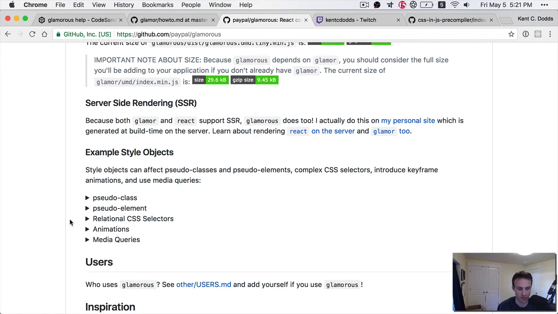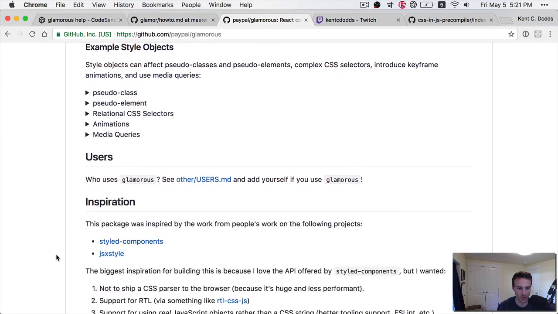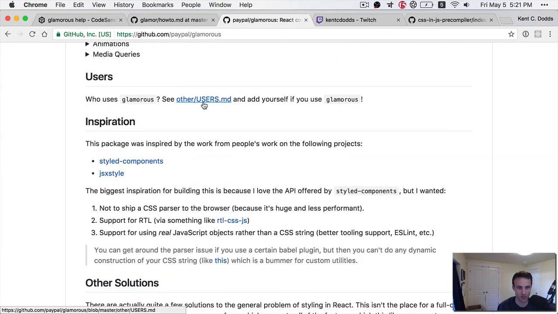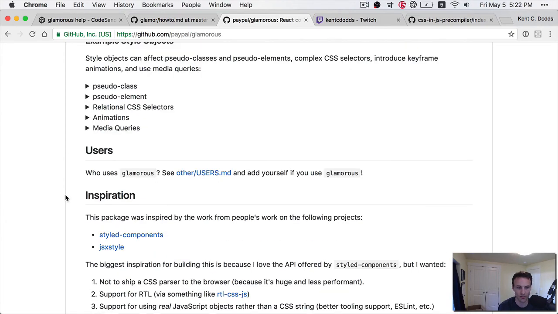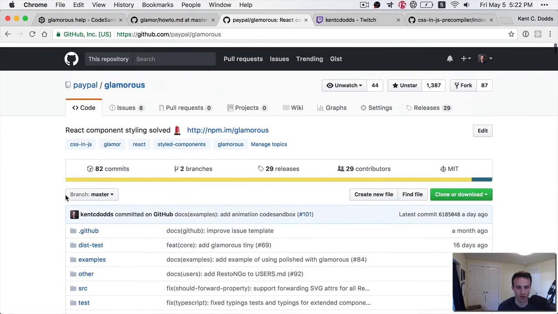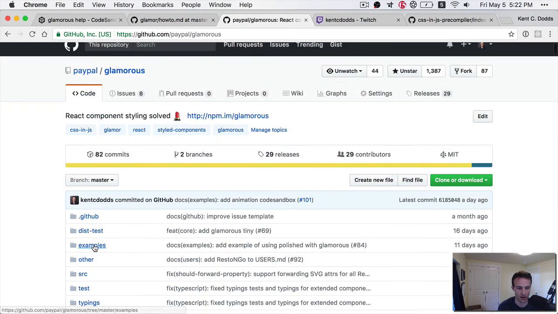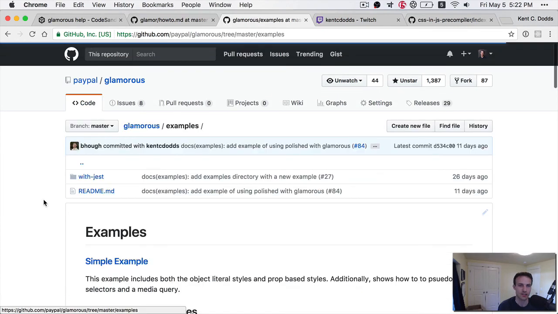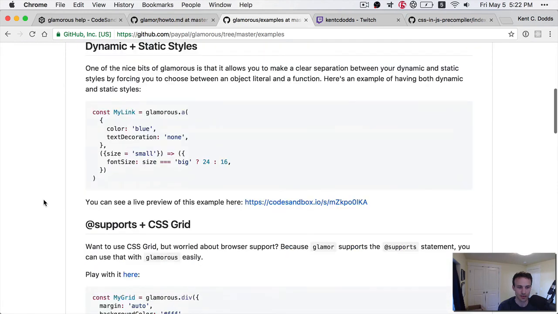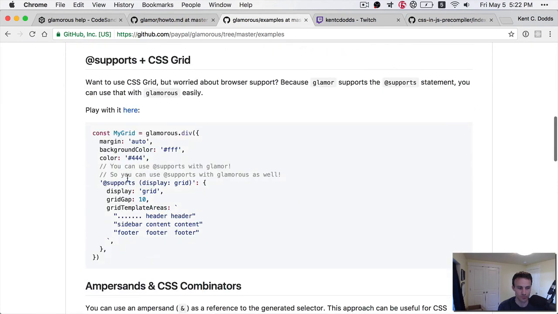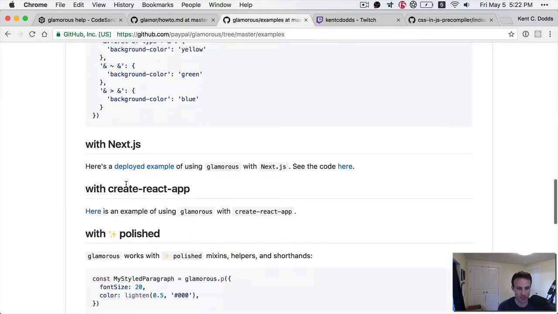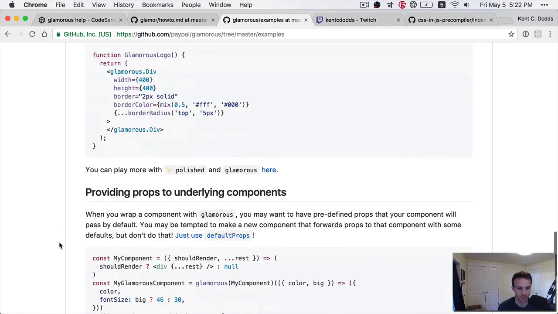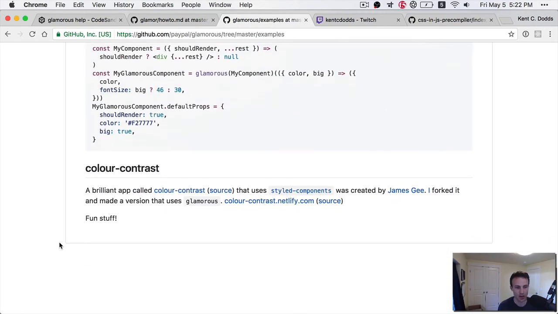Here are some examples that you can go look up. If you're using Glamorous, I'd love it if you add yourself to the users. That'd be cool. And if you have any examples, there's a whole bunch of examples here, and I'd love to get more. Just a bunch of cool things that you should check out sometime.